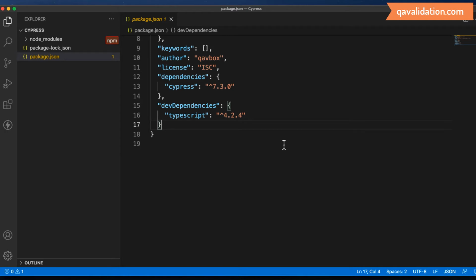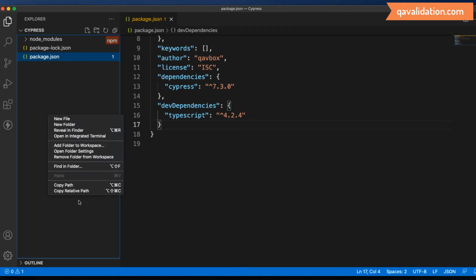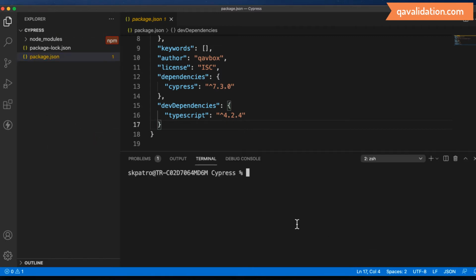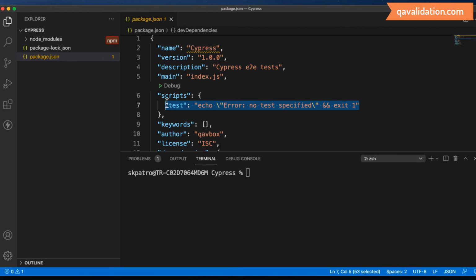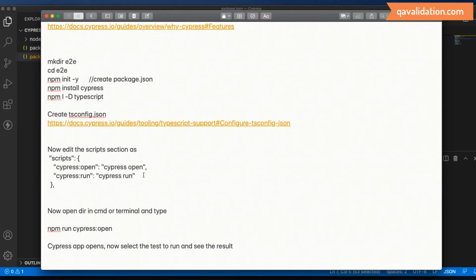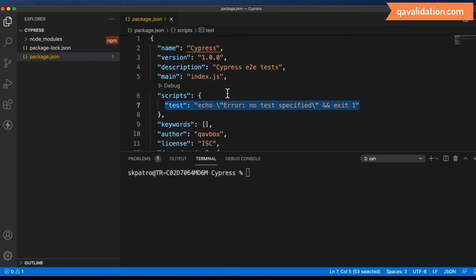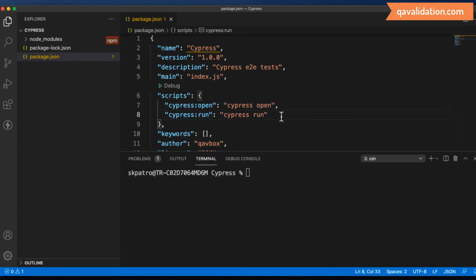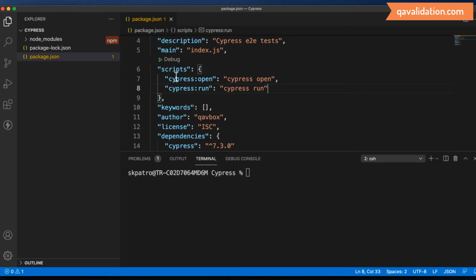Okay, now after this I will be using, okay, I closed my terminal, let me open it. I can use the Cypress command to open the Cypress UI. For this I will be adding two scripts here. Let me copy paste from this note which I created. To open the Cypress UI, I can use the command cypress open. To run my tests, I can directly click on the run button on the UI, or I can run this command.